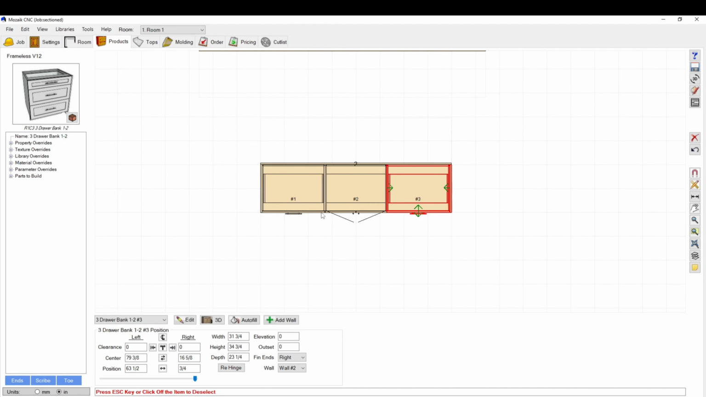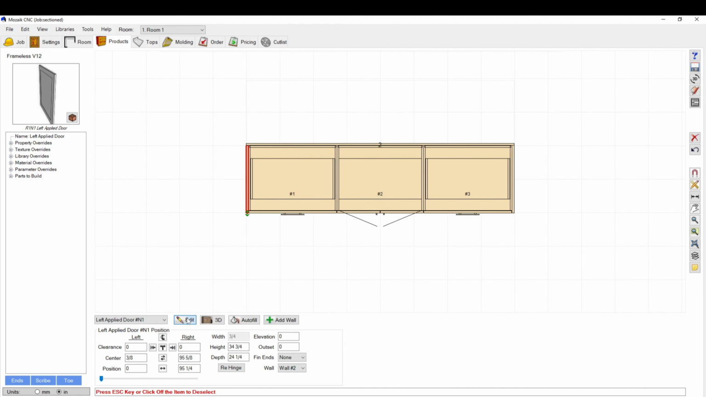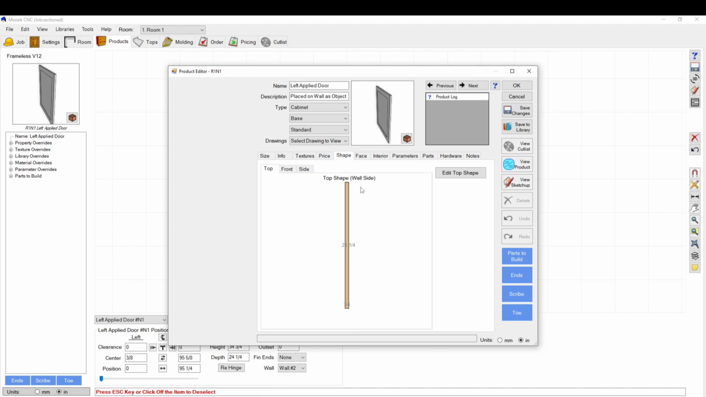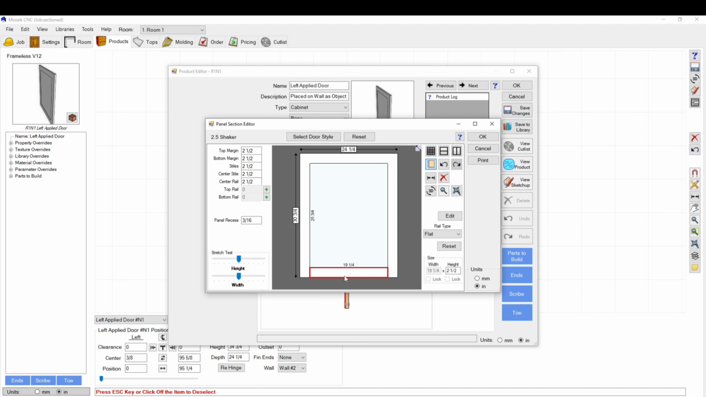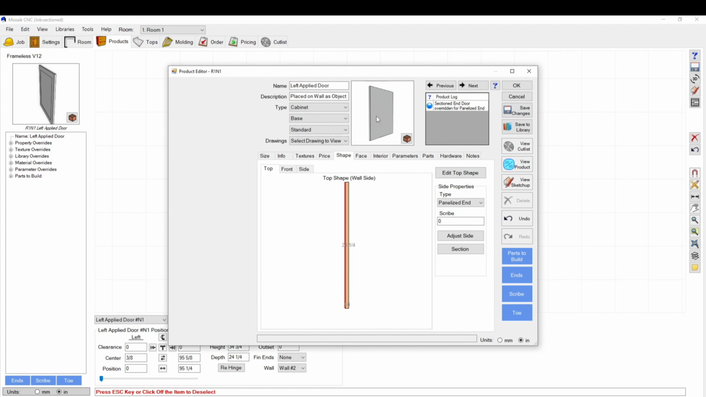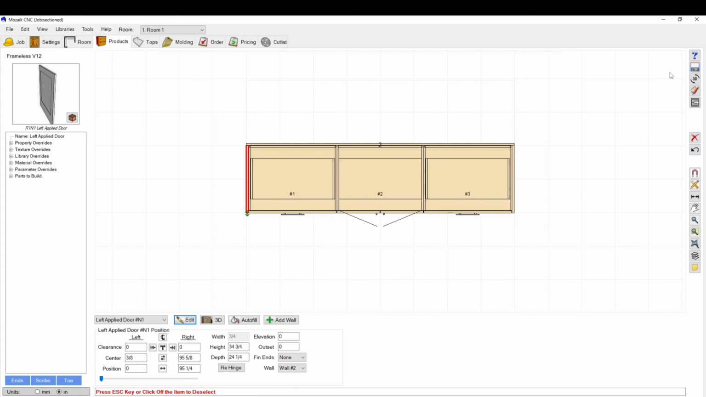So I'm not going to save that. Then I'm going to show you how to do it on this side. So on the left side, applied door. Again, you're going to go to the shape tab. One of these two sides has the section button, so you click section, and then the same thing applies. That's how we would typically do a shaker panel like that. Okay, I'm going to save that one.